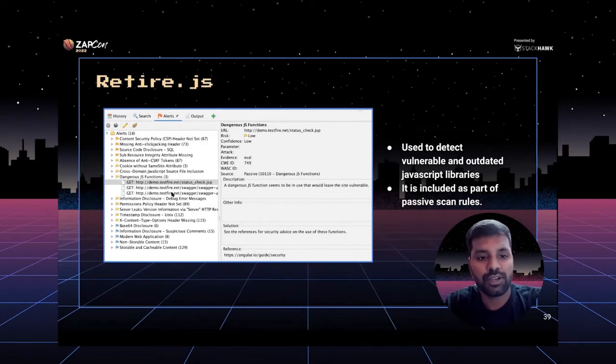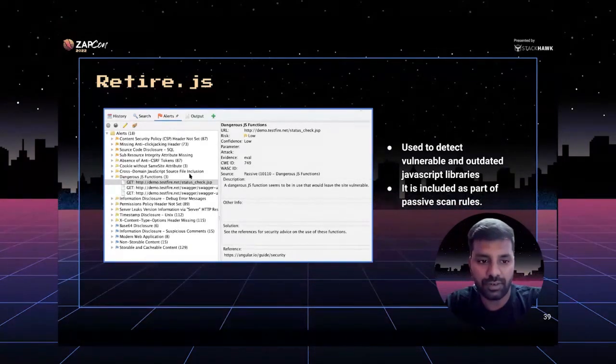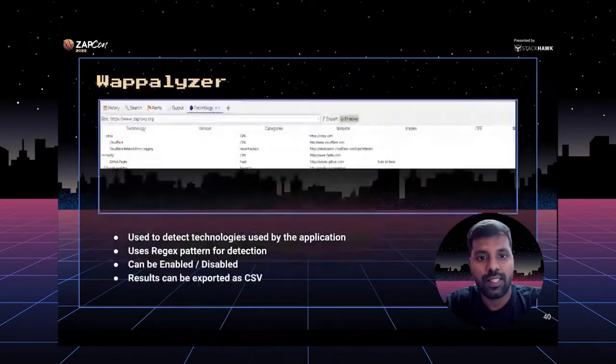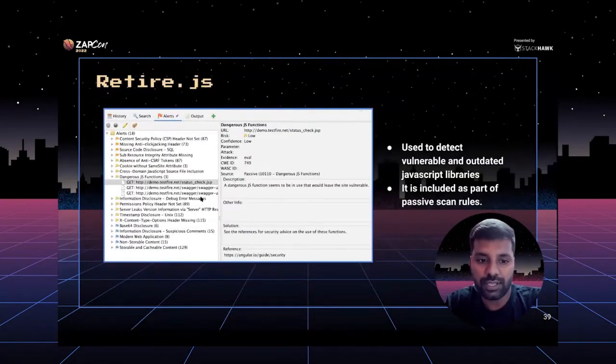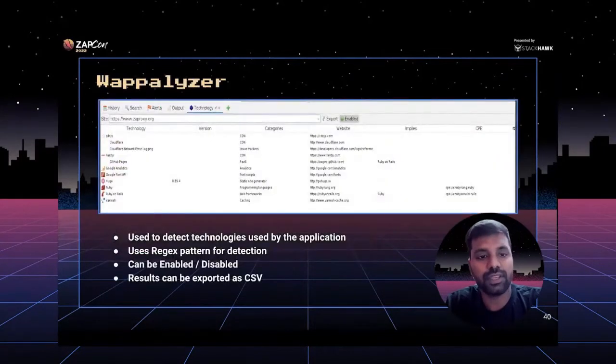So once you enable it, you can see what dangerous or outdated JavaScript libraries are in use, and take the necessary action. This is a passive scan rule. It's not an attack, it's non-intrusive.